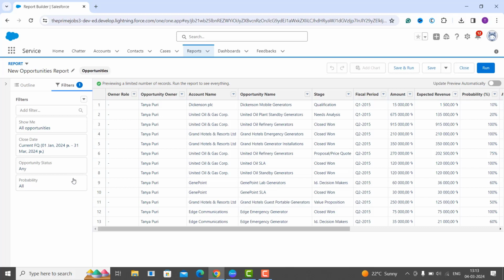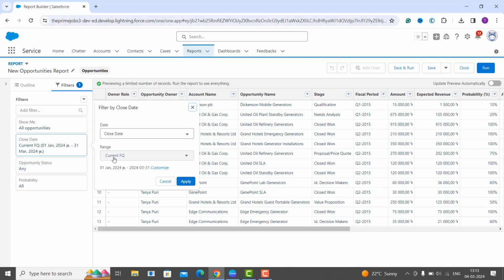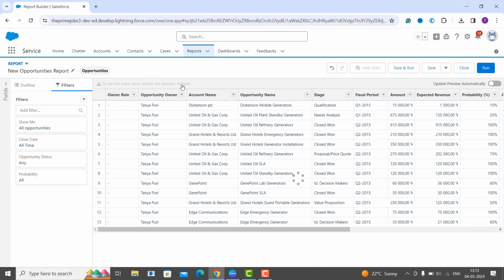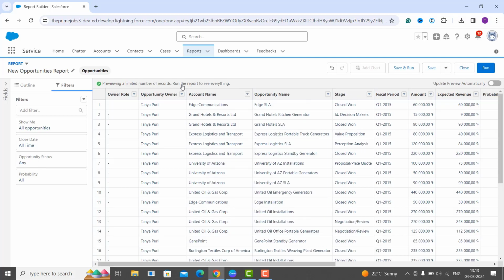So let's apply a filter. For the first filter, I don't want to get the close date based on the current FQ. I want it to give me the records of all the dates. So here I click on the filter to edit it, and I have to select the range. I click on this range drop down, choose All Time from here, and click on Apply. Once I click Apply, it gives me a refresh option. I click on that and it refreshes the data and represents it on the report successfully.